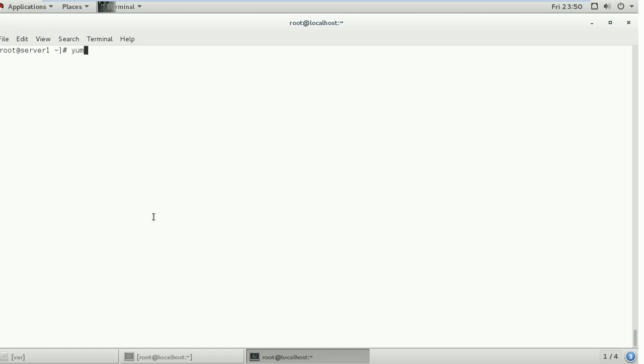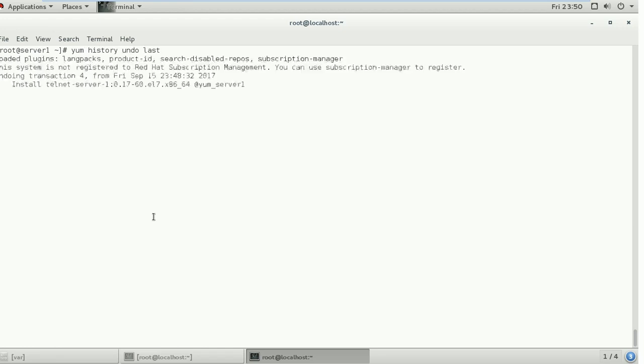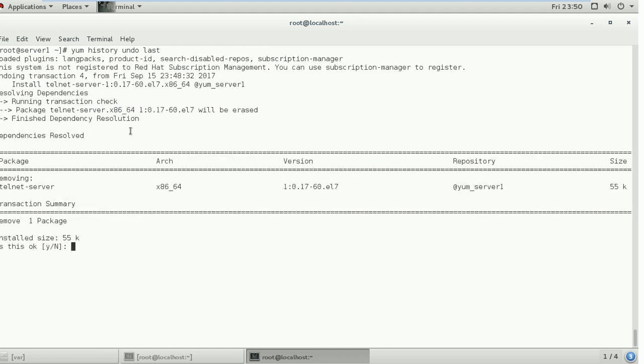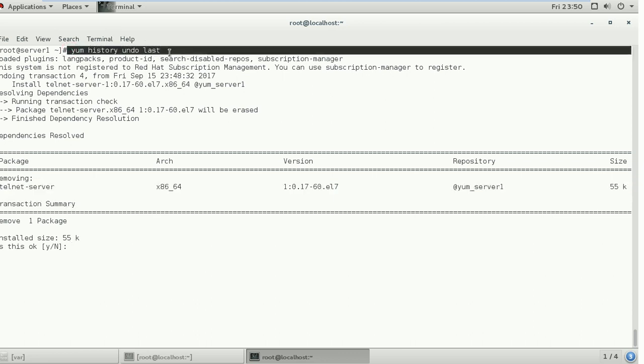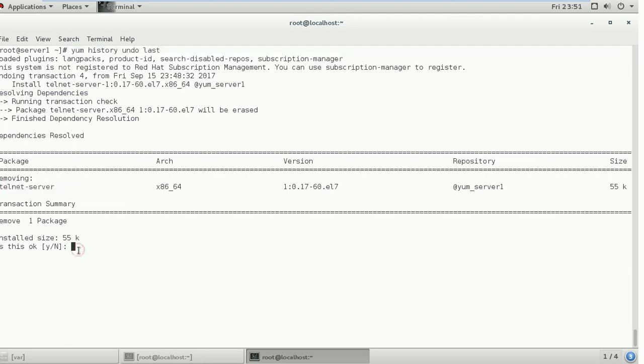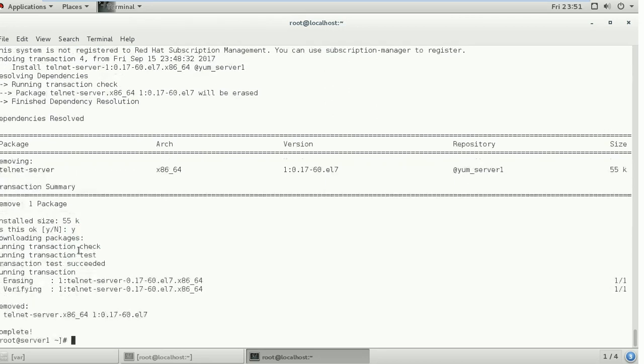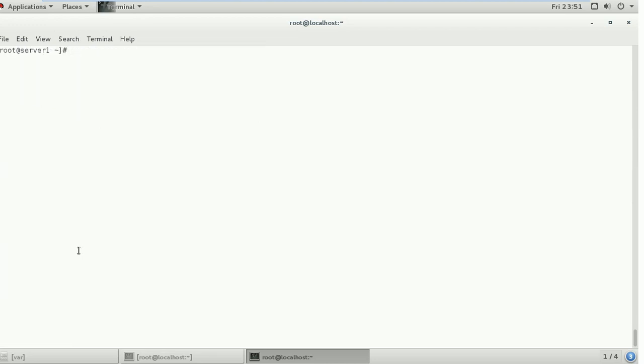So you can easily use yum history undo last. What we did lastly was install telnet server, and when I use the command yum history undo last, it will uninstall your telnet server. If I click yes here, it will remove the telnet server package from your system. So you can undo your last operation using the undo option with yum history.